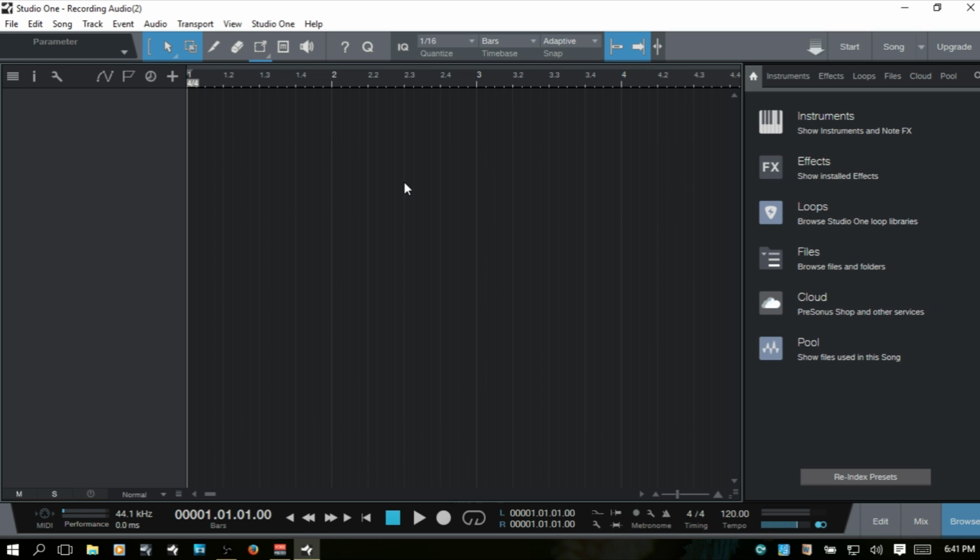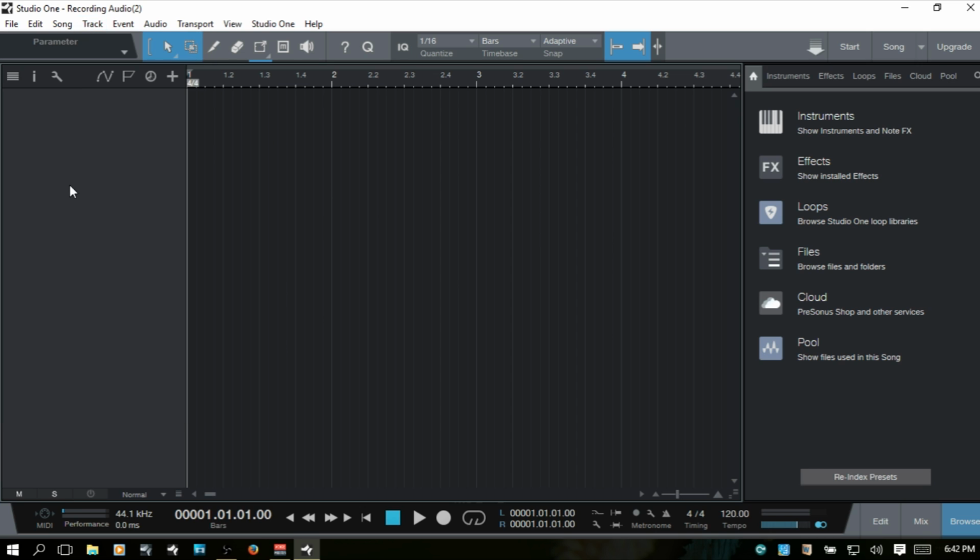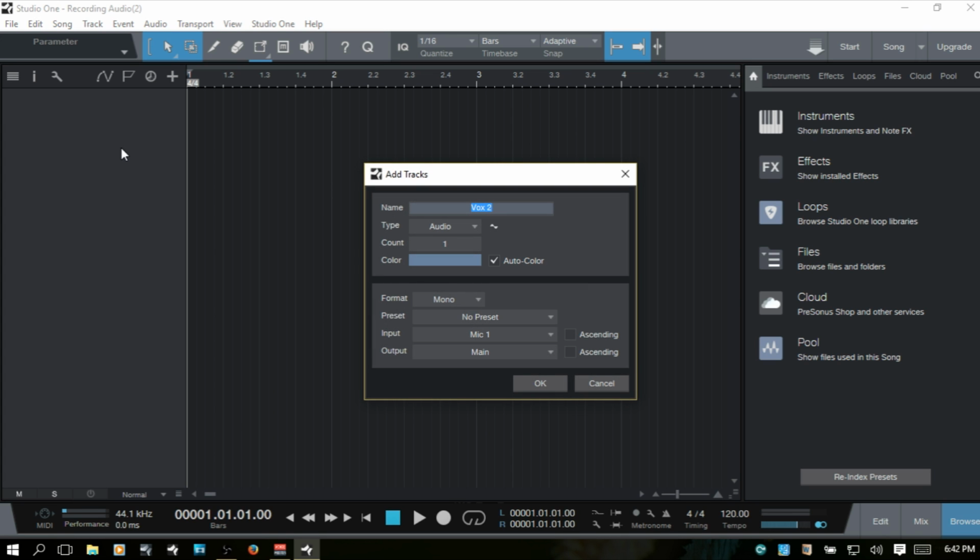The next step for recording audio would be creating our tracks. And you have a couple of different ways to do that. We can come up to Track, Add Tracks. We could also right-click in the track column and add tracks. But I'm going to press T on my keyboard. And this brings up our Track Options menu. Now we can choose a name. I'm going to call this Vox 1.